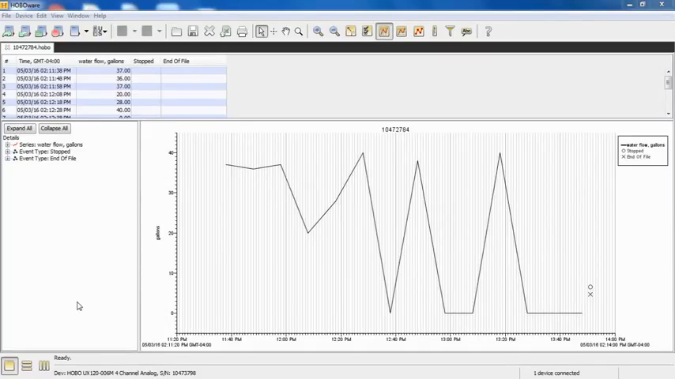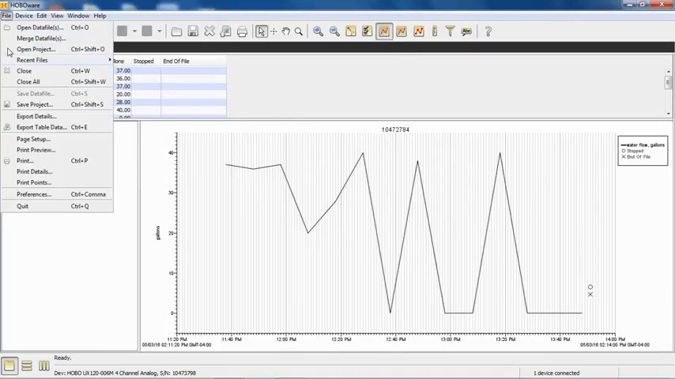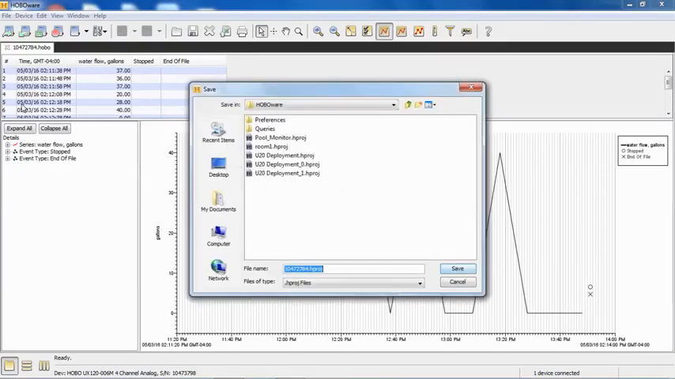To save this post-processed scaled data, you would save it as a HOBO project file by clicking on File, Save Project, and then save it with an HPROJ file extension. If you don't save it as a project, you would have to rescale it the next time you open that raw data file.